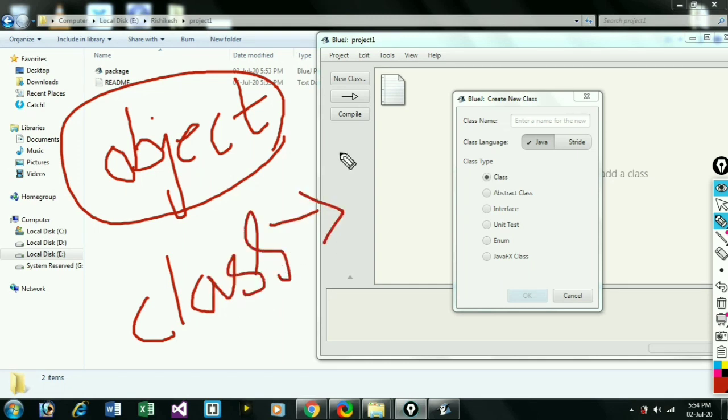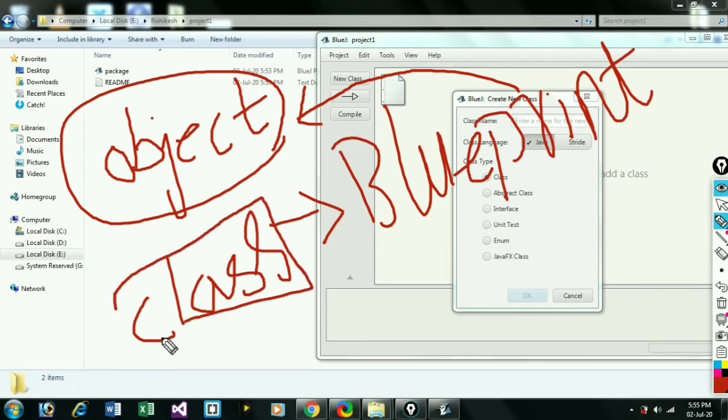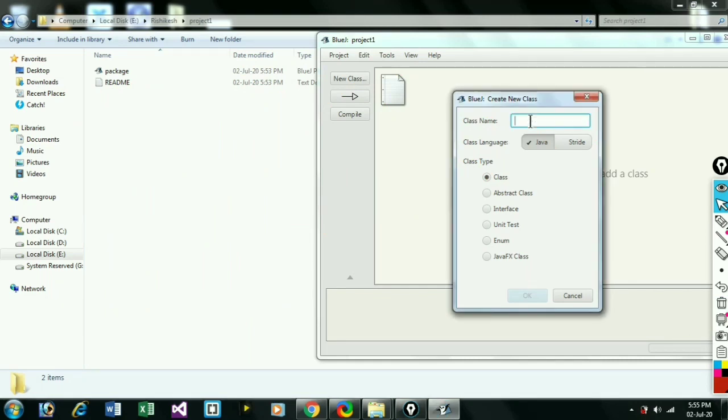And what is a class? A class is a blueprint. For those of you who don't remember it, a class is a blueprint for creating objects. So that is the reason why we need to create a class first. And now we need to give the class name here.